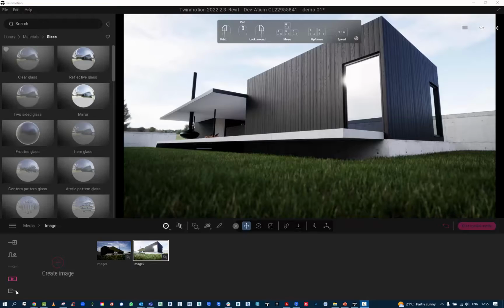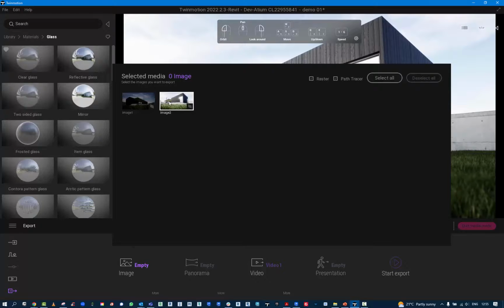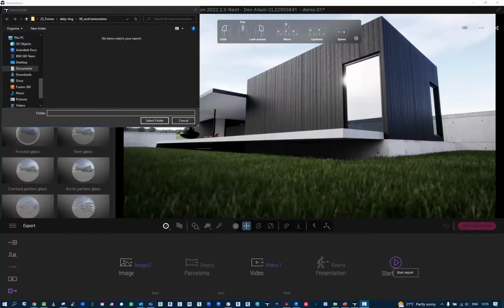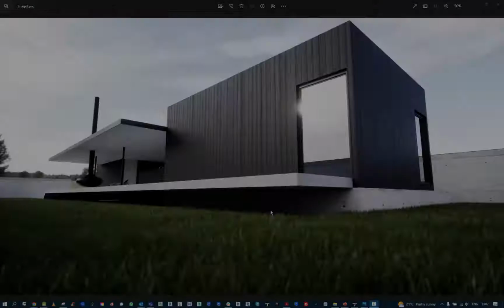So from here, I want to export this out. I'm just going to do it as an image. You can do videos and panoramas and stuff, but today is just to get some stills. I will grab that image there and just double click it, and then start the export, and that should render it out pretty quickly.